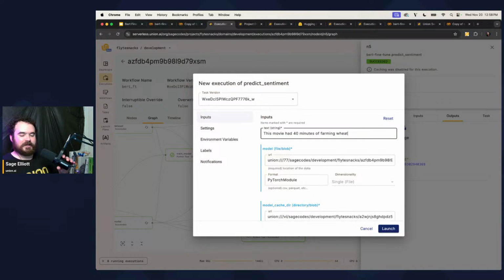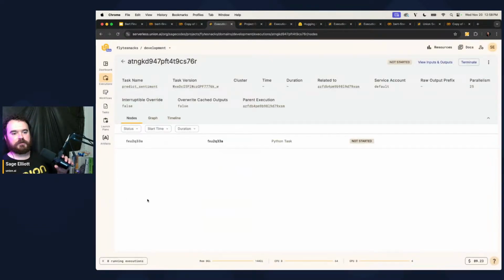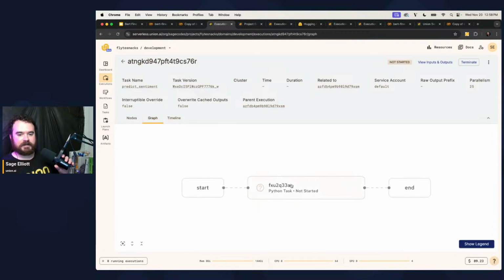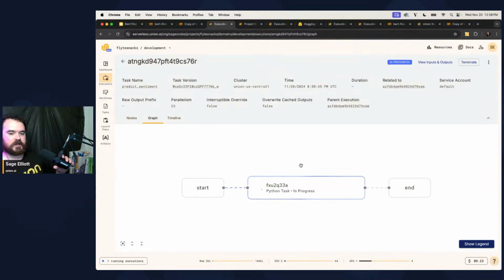Has anyone watched Rebel Moon Part 2? There was a lot of wheat farming in it. So this is kind of a weird one because you're like, is this good or bad? It's a lot more ambiguous. Let's hit launch. This is going to relaunch just this single task. So it's going to take, again, a few seconds to spin up that whole container, load in that model again, and then perform classification on it. So it'll take a little bit here, just the way we have it set up.